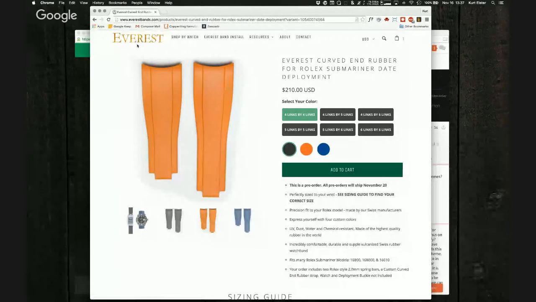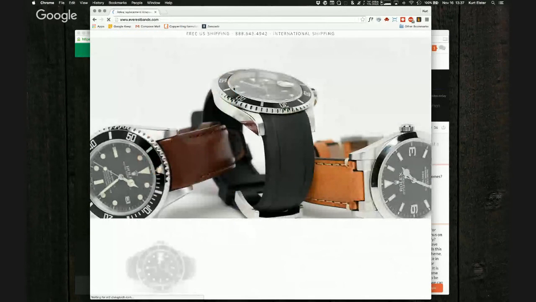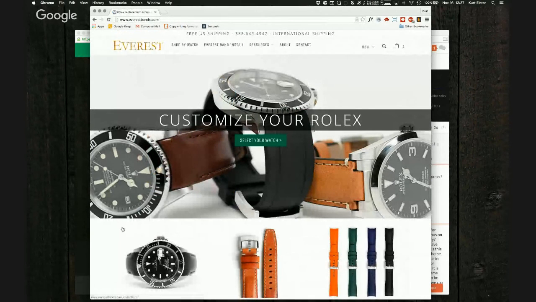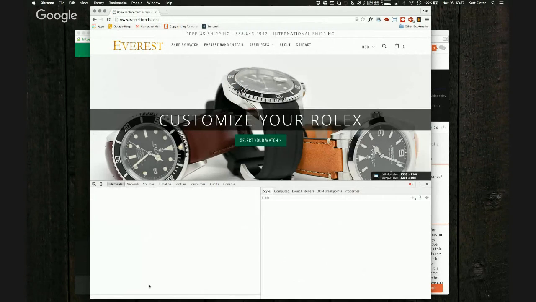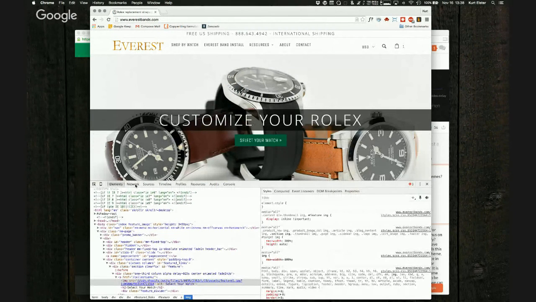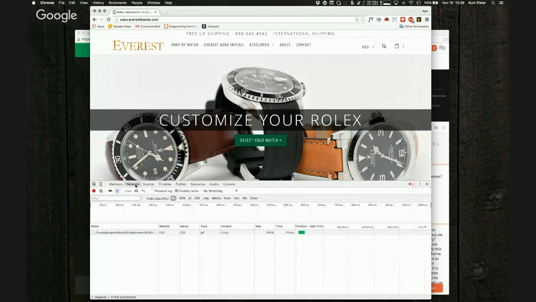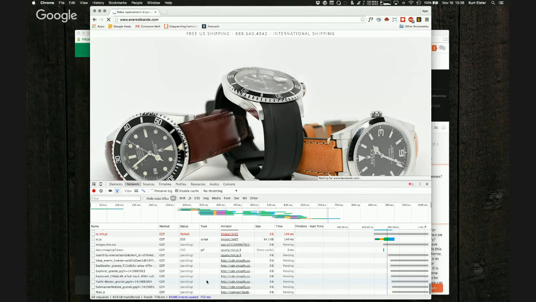I want to show you how to check your load time and then give you a guideline for it. So I'm going to go back to the screen share. I'm going to go to the home page of this site. I'm using Google Chrome. In Chrome, I click Inspect Element to get my inspection window, then click Network, and then reload my page.